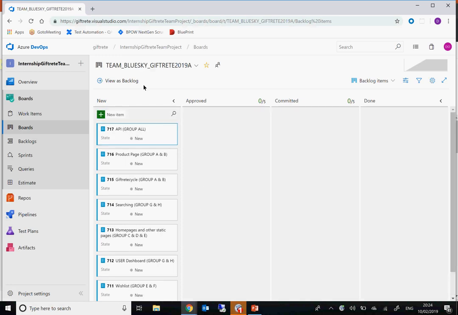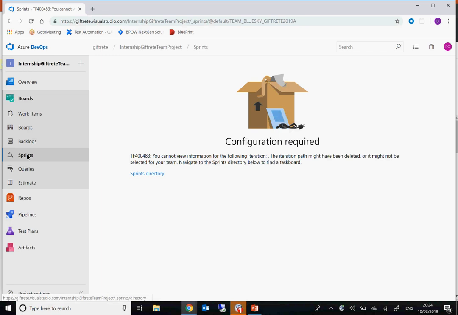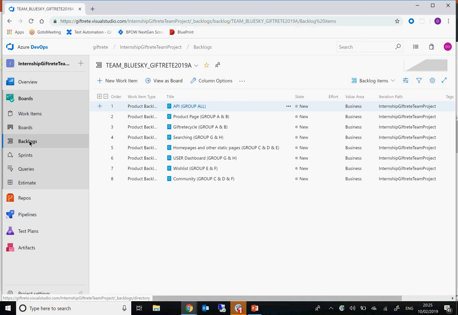Okay. Alright. So for this team, I have created a team that we're going to use. This is the team that you guys are going to be working on. So what we're going to do is go into the sprint and create a sprint for that. Then we're going to move things into that particular sprint.